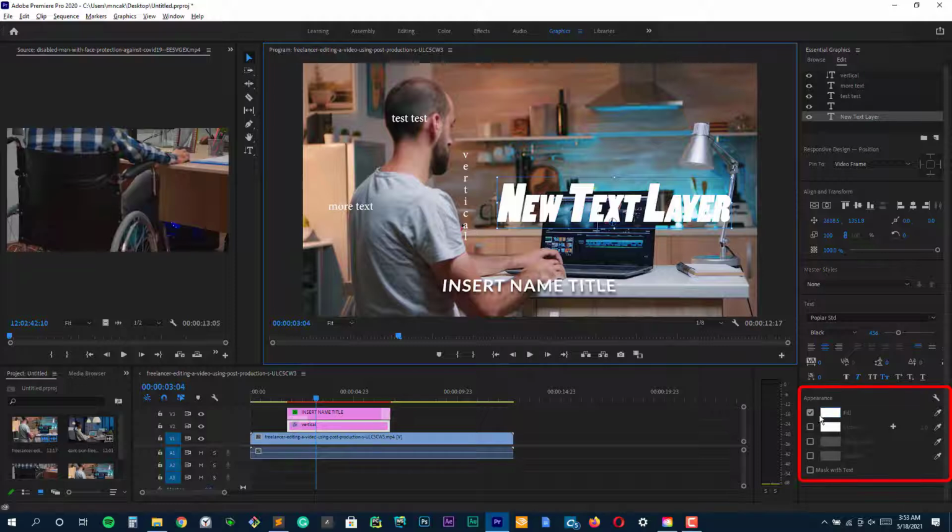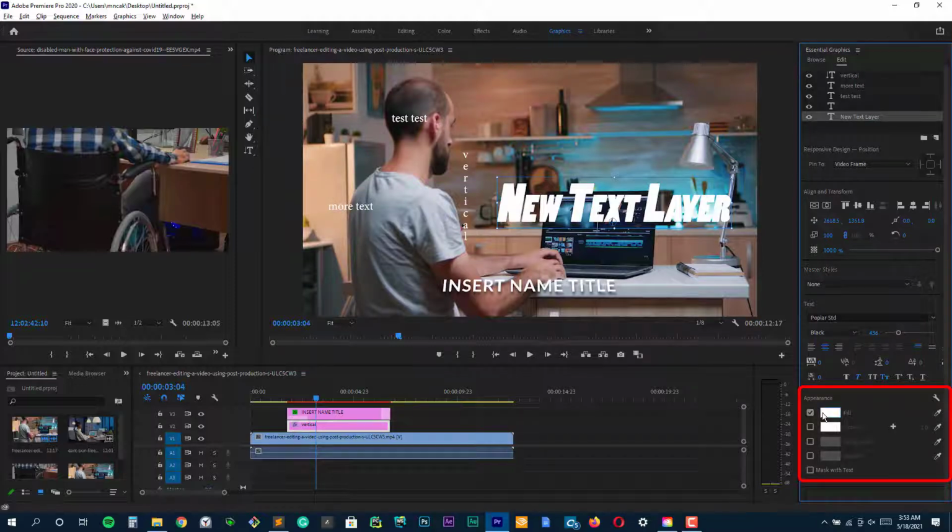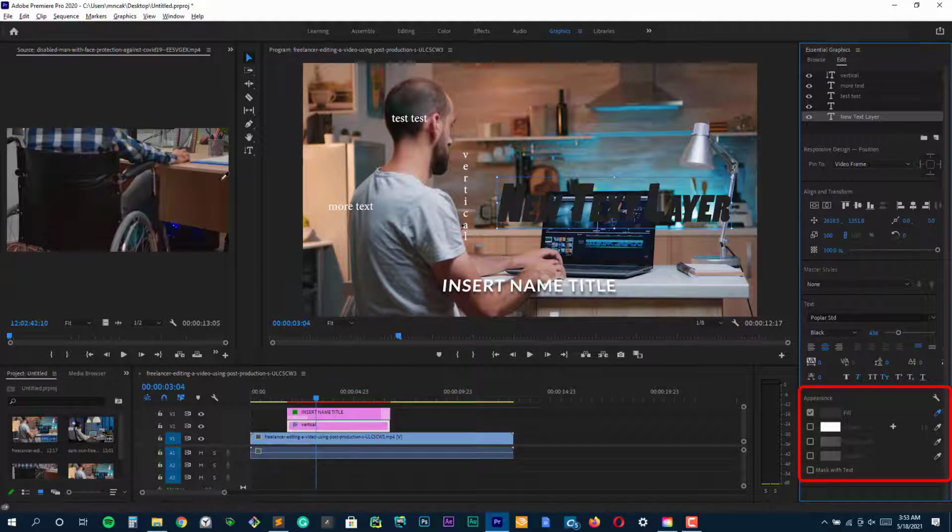Four. You can change the color, background and drop shadow here. You can also give the text a stroke. Make sure you highlight the text you want to change before making any changes.